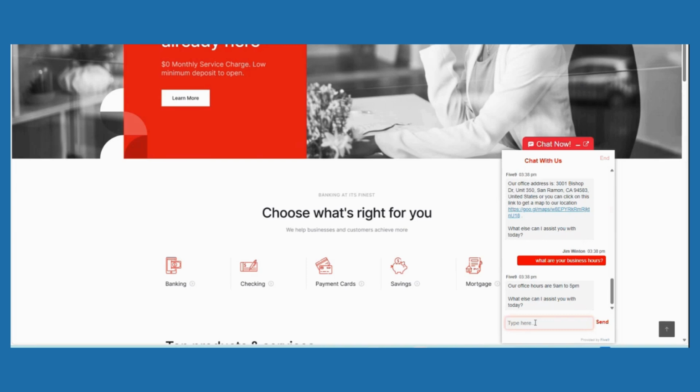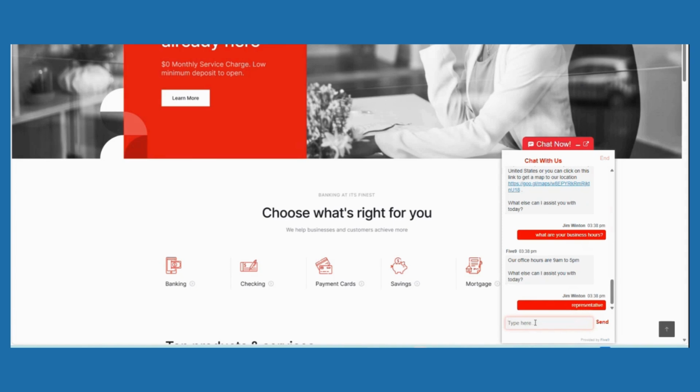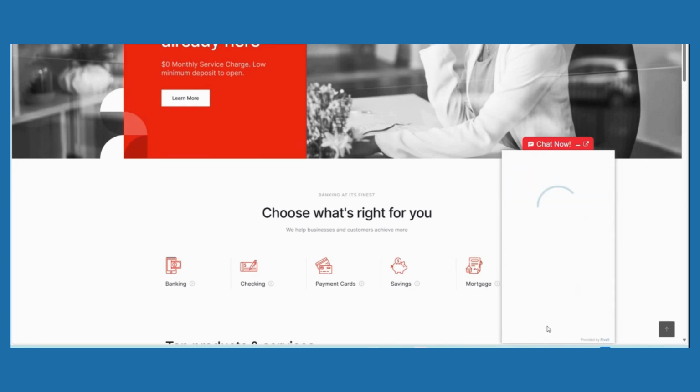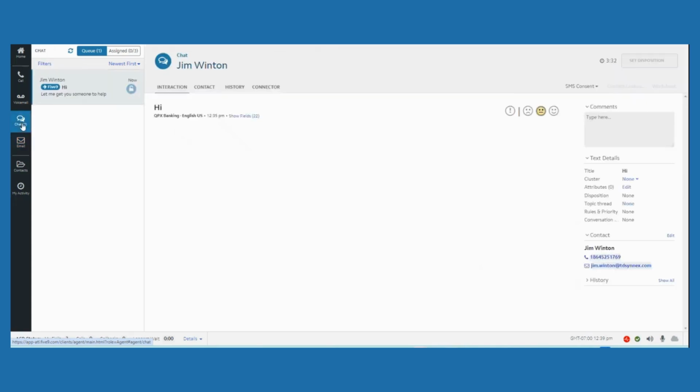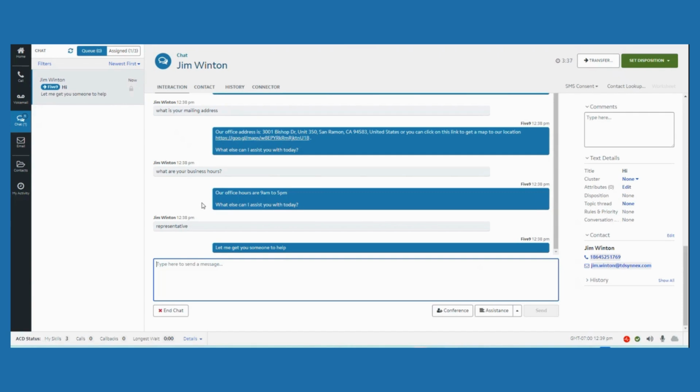And now maybe before we wrap up, we decide we want to talk to a representative. So we can just enter representative here. And that's going to actually transfer us back over. And here in just a moment, we'll see a chat entry pop up in the chat queue, just like we did with the email. And so we will go ahead and select that and we'll accept that chat.